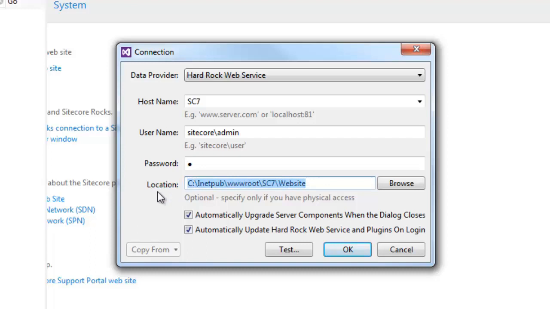Let's remove the location for a moment. The moment I remove the location, you can see the automatically upgrade server component option and the automatically update Hard Rock web service and plugin options on login become unavailable. So having the physical access makes it easy for Sitecore Rocks to keep on upgrading the server component and automatically update the Hard Rock web service and plugin.